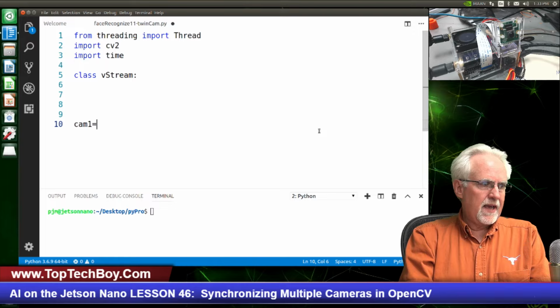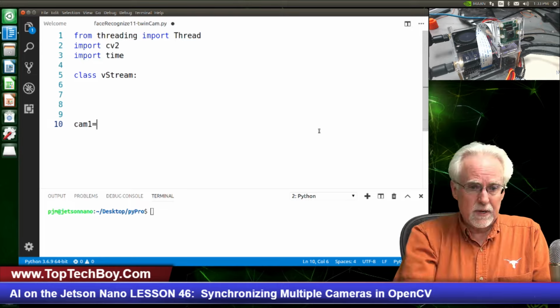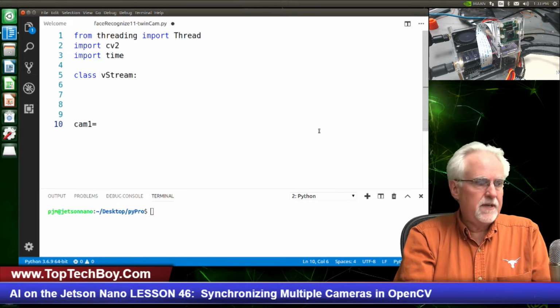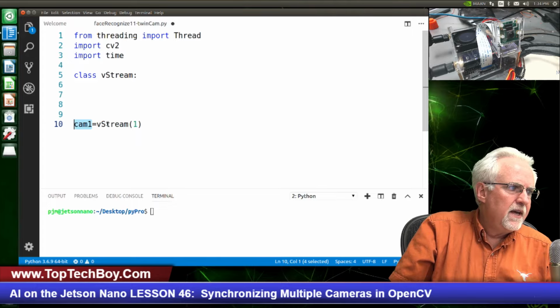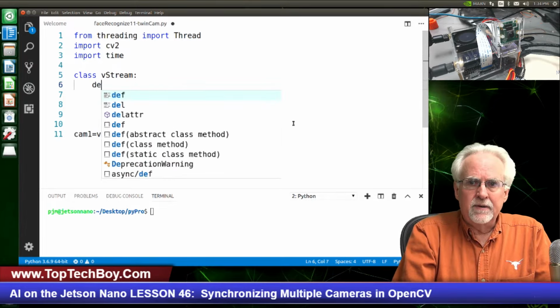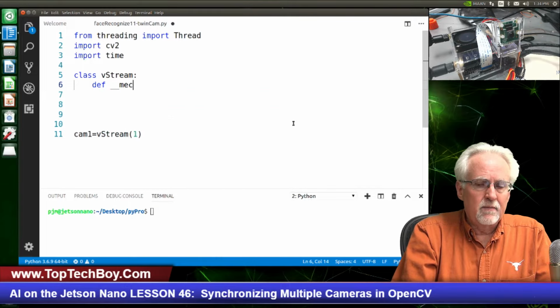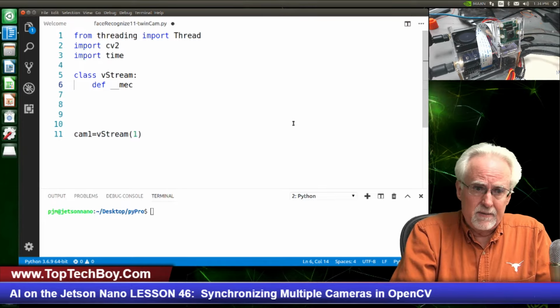So what I want to do is say cam1 is equal to, but instead of calling cv2.VideoCapture, I'm going to create cam1 in this class vStream. So I'm going to create an object, cam1, of the class vStream, and I'm going to pass the vStream a 1. I don't grab it in the class name, I grab that parameter in the init. So now I've got to define the init method. And remember, what is a method? It's a function that's inside of a class. So a method is the same as a function.